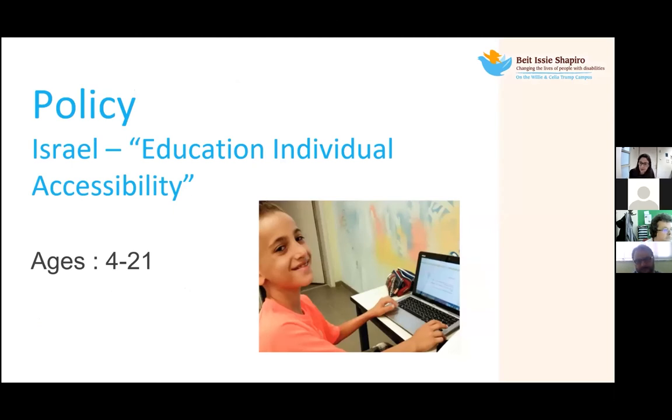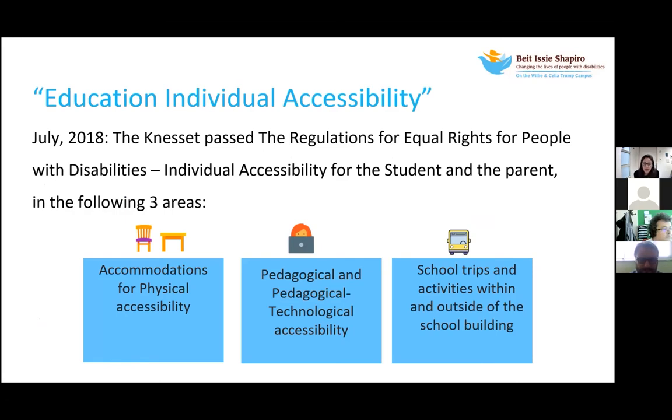And I will just say very quickly something about the policy in Israel, because I think it is interesting. In Israel, for children under the Ministry of Education, which means children age 4 to 21, before 4 it's another ministry, and after 21 it's another ministry. Since 2018, we have a new regulation called Educational Individual Accessibility, which covers three areas: accommodation for physical accessibility, pedagogical and pedagogical-technological accessibility, and school trips and activities within and outside of the school building. I will talk about the pedagogical. If you have questions later, I can go back to the physical and trips.